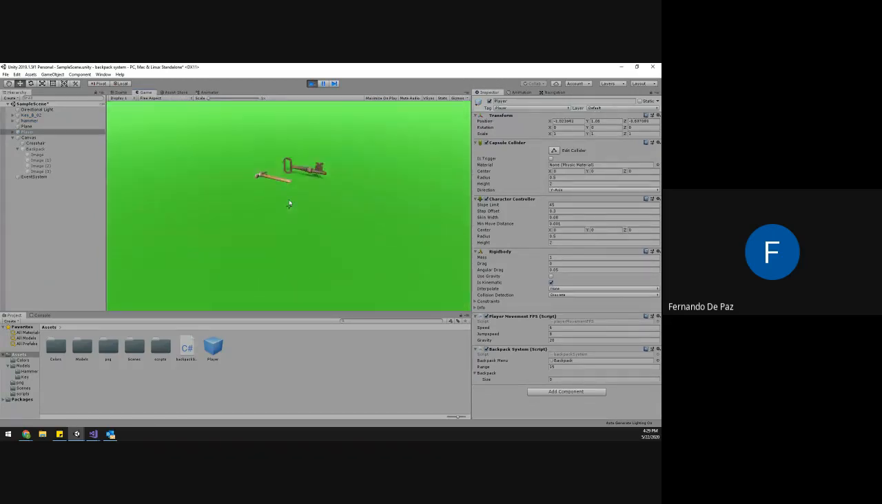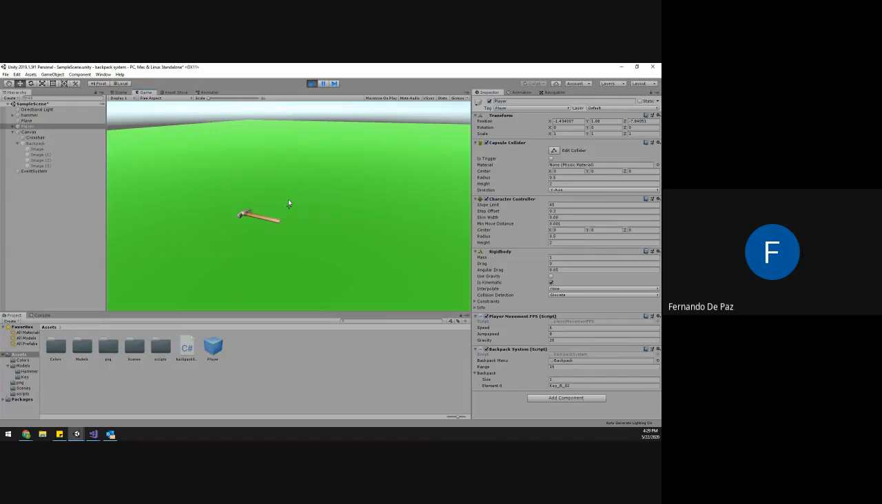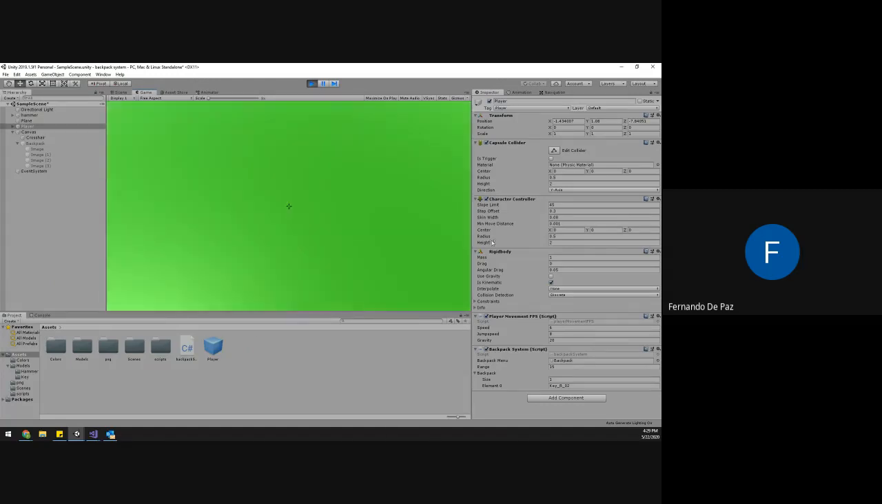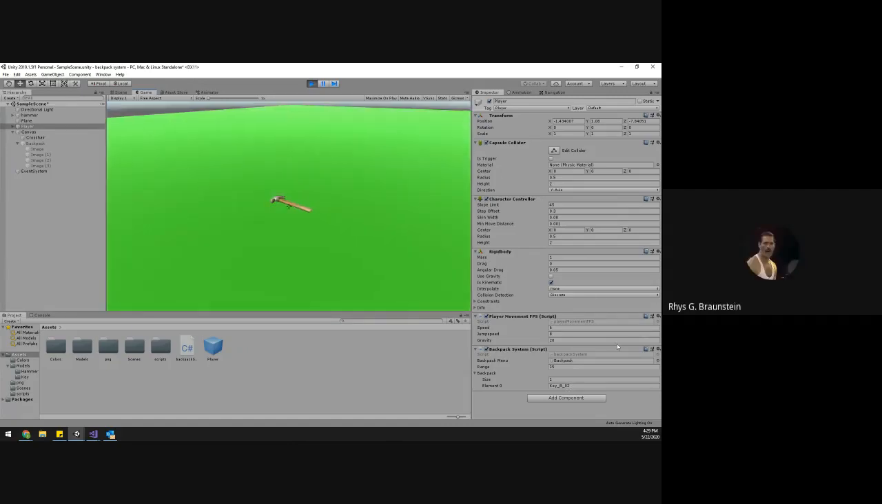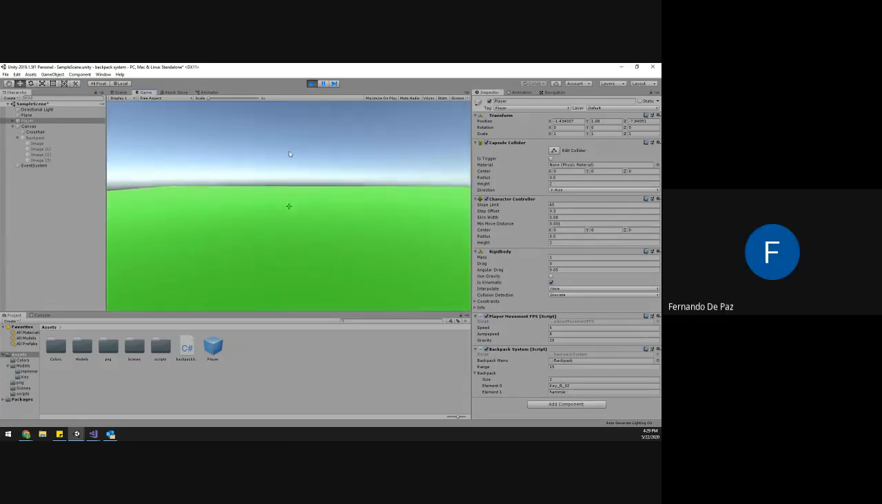Just click on my player, and then see on my right hand side I have backpack system, and right now backpack says 0. So now when I click on my key, that key gets added here. It says key B is now in element 0. Now click my hammer, it's going to be the same thing, and now it's added to my backpack.